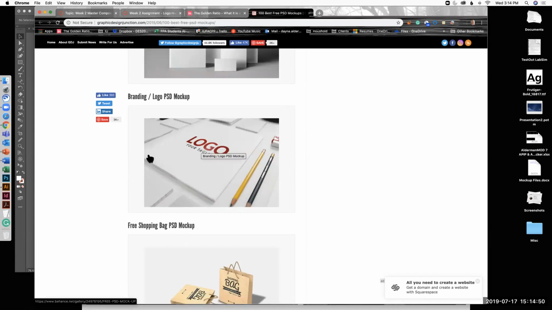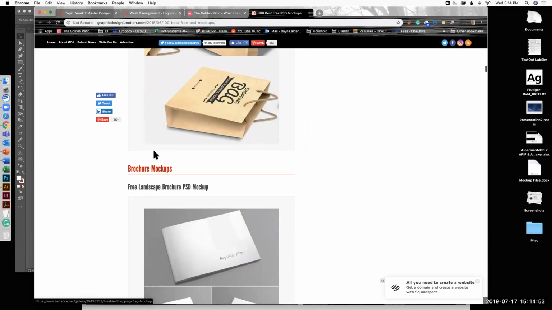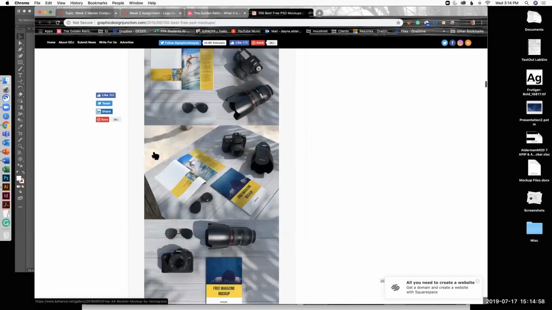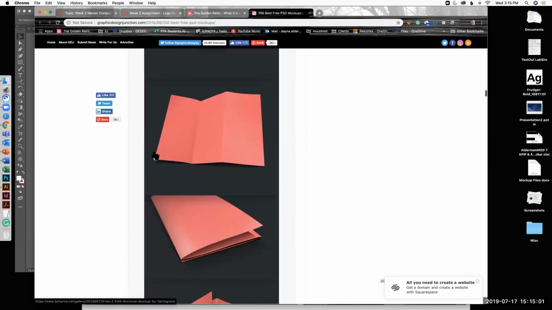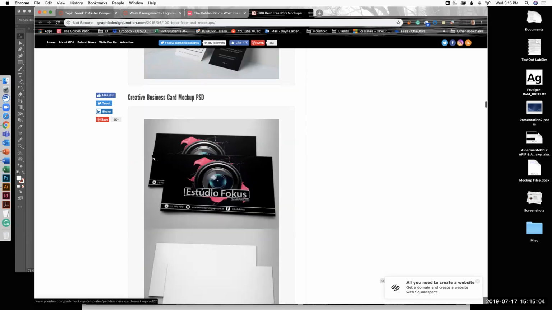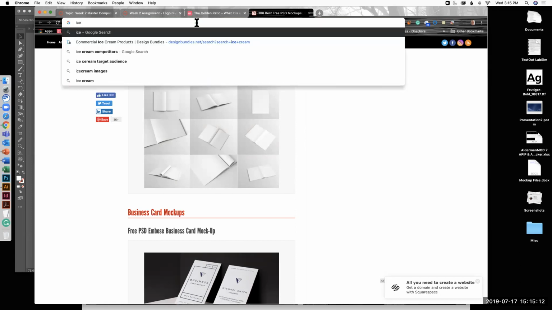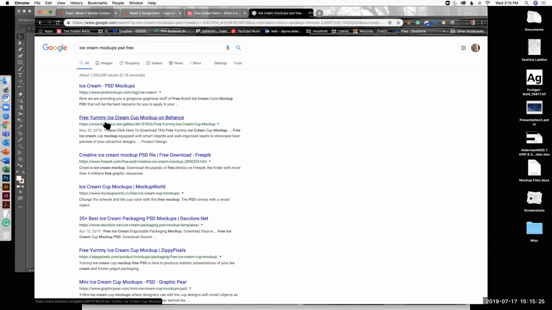This is a mock-up, not so much. I am gonna do landscape. Let's see what we can find here. Sometimes for scoopers, it's a little bit, I'm just gonna do this. I would much rather do this. It's up to you how you approach it. I'm gonna say ice cream. Mock-ups. Okay, ice cream PSD, free yummy ice cream.